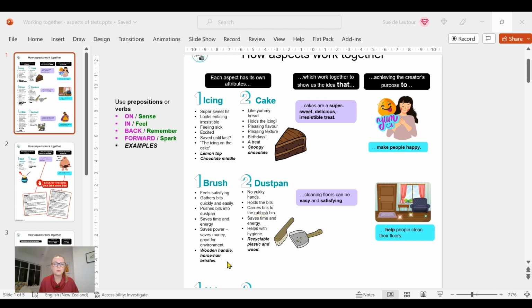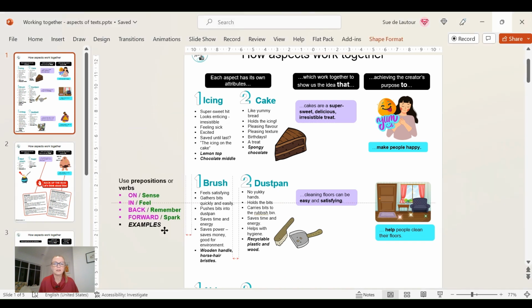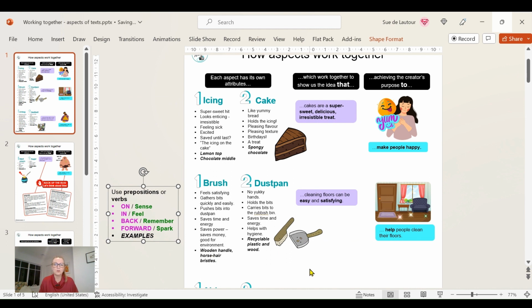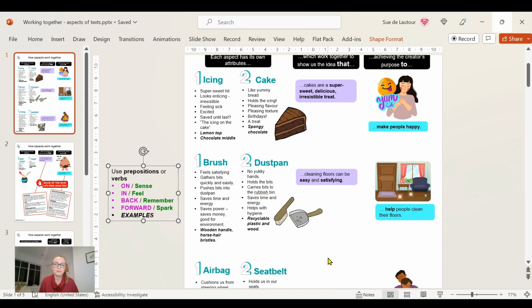The brush and the dustpan, again, I can bring this down to help me. So I've got my brush and my dustpan, and they work together with those attributes to show us the idea that cleaning floors can be easy and satisfying, achieving the creator's purpose to help people clean their floors. So the manufacturer's purpose is to help people clean their floors. How are they going to do that? They're going to convince them that this brush and dustpan, this set, will make cleaning floors easy and satisfying. So what are the parts of that? The brush and the dustpan.